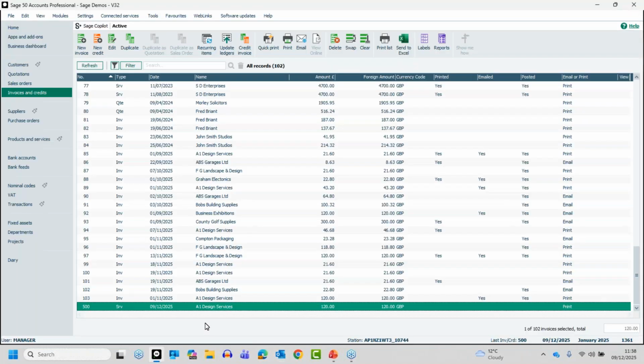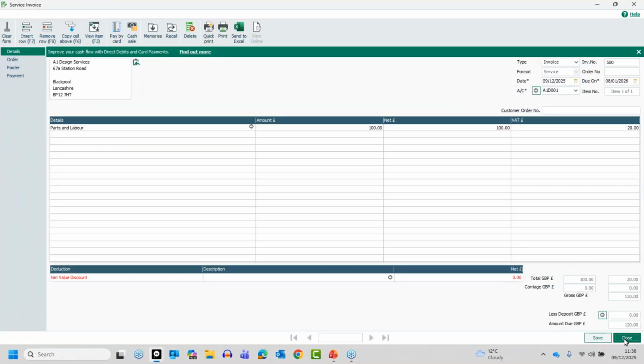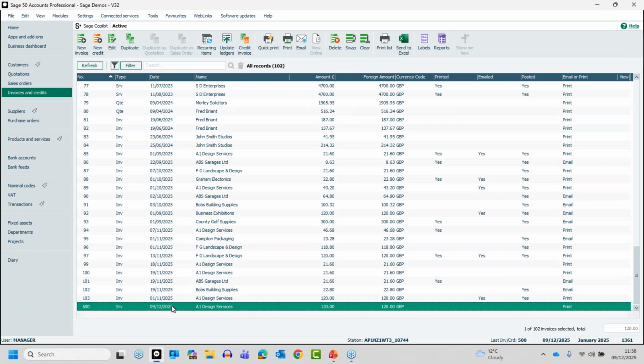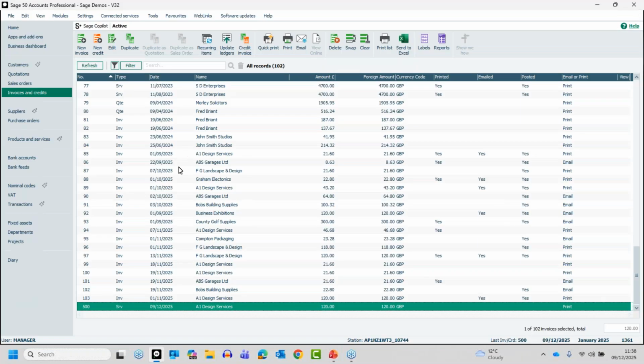Just brings it up, lets you start amending it. You'd probably find the easier option is just double click it, it does the same thing. Or with one highlighted, if you go new invoice, you should find it brings up actually a blank one. So double clicking is probably the easiest option. By the time you go down and highlight the one you want to edit, you might as well just double click it rather than highlighting it and then clicking edit.